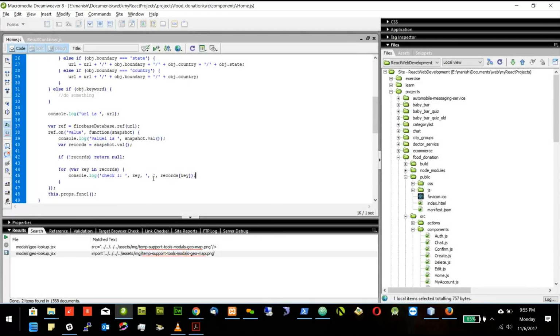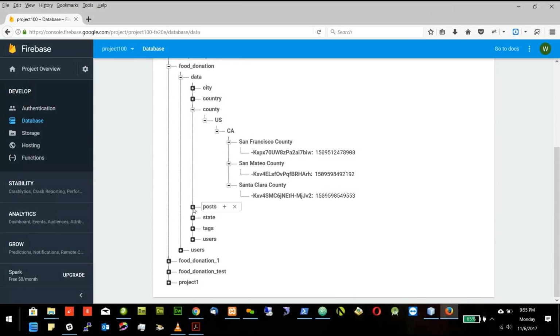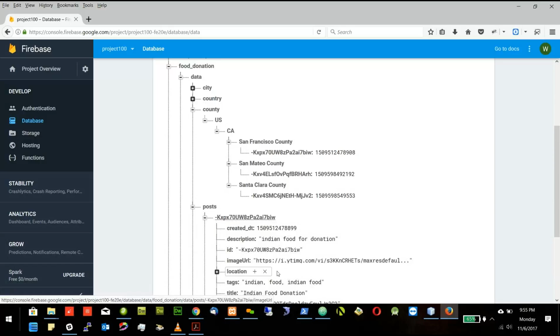So if we want to grab the value, we will say record key. But if we want to get the key, I will say key. Right now, whether I want key or value in our use case, key. What I will do with the key? Get the details. How to get the details? Where should I go? Posts. In the post, if I go to the key, I will get all the details.